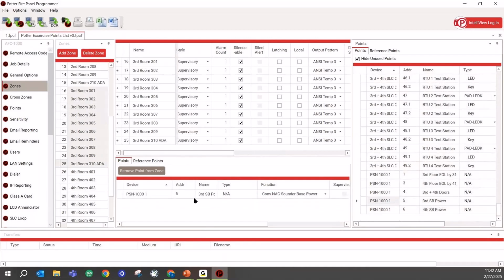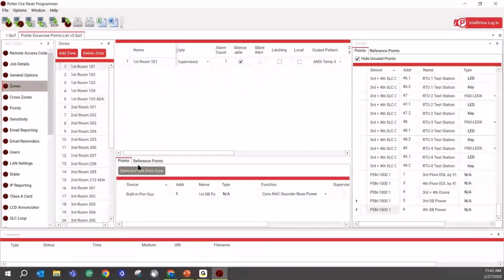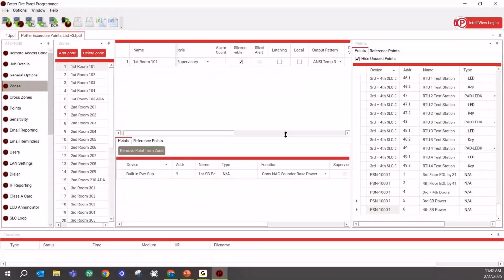Third floor sounder base power. Not least, fourth floor, drag it in. So now I've basically built the very, very simple part of all of these rooms. I'm going to show you another trick though.